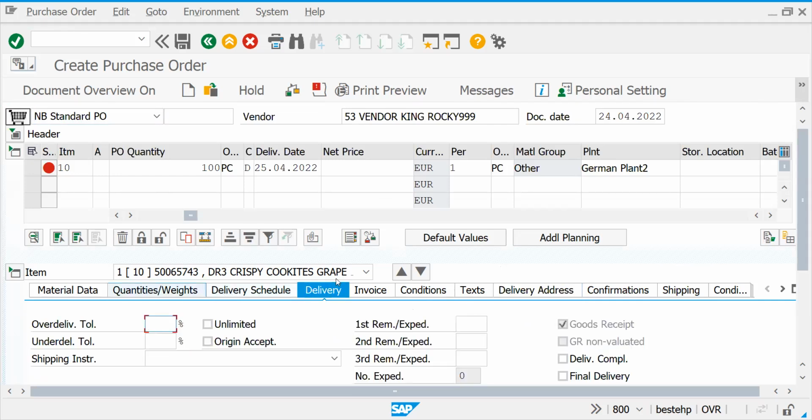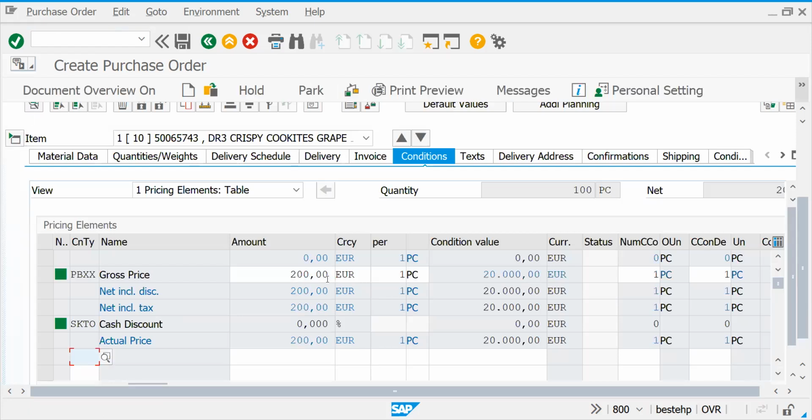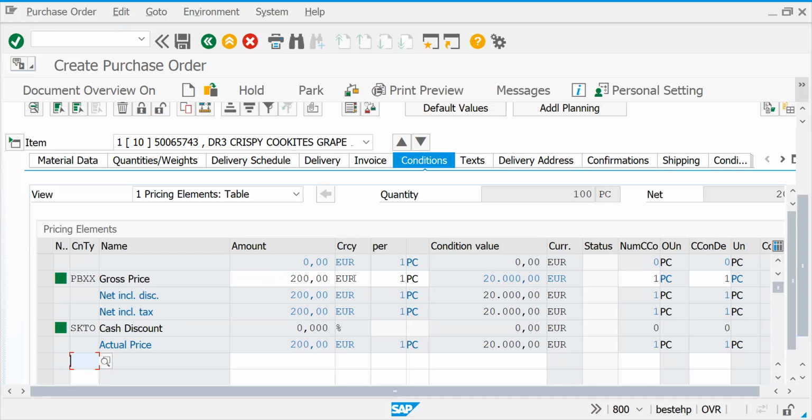Okay, no worries. Sometimes you shouldn't be overconfident. Since you are from SD background, like different error. PBXX means your gross price. What exactly is it? Let's put your purchase price for how much you are buying. I'm just keeping 200. Sometimes you can determine it automatically here. So let's click this button.